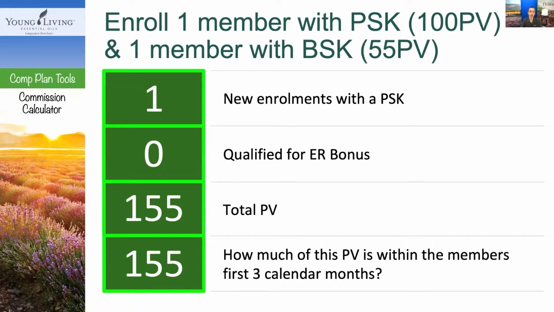In that first field, how many new enrollments do we have with a PSK? The answer to that is only one. So we've got one with a PSK, so we put one in that field. Qualified for ER bonus, we've got 0 in that. And then total PV. For total PV, we need to add up that PSK and the PV with the second member, which is 100 PV for the PSK. And then for the second member, it was 55 PV. We add that together and that gives us the total PV. So we've put 155 into the total PV field.